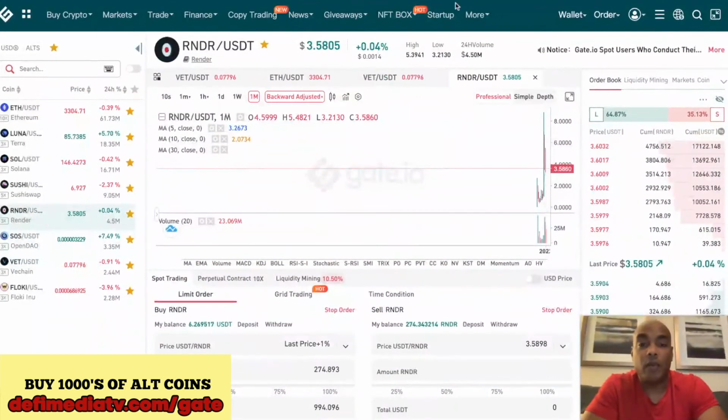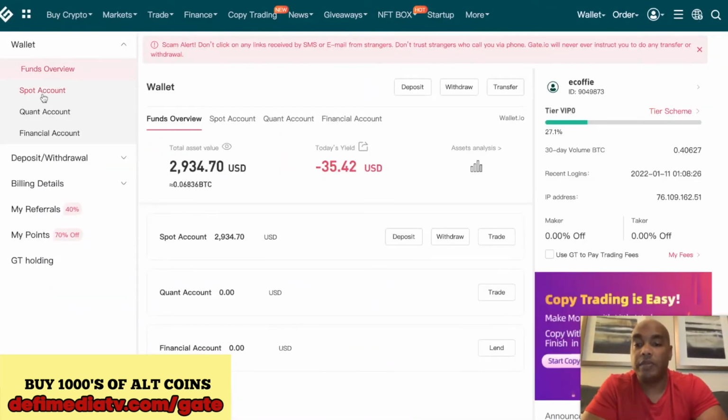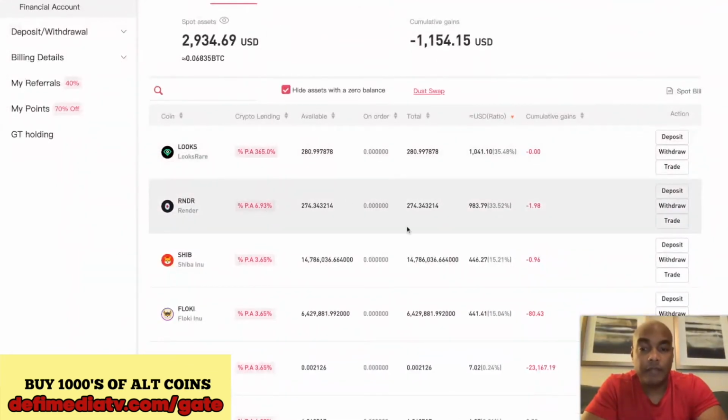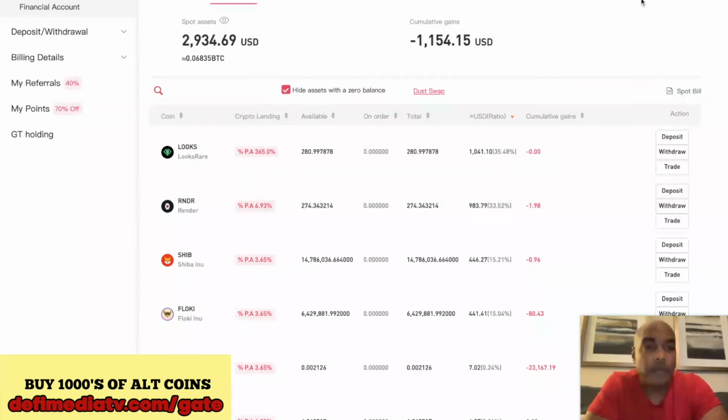And so now you'll see my wallet, funds overview. We'll go into my spot account and I've got my RNDR here and I've got my LOOKS. So I'm good. What we'll do is now, if we want, we can send this back. We can transfer all this stuff to MetaMask because we don't want to keep it on exchange. We want to keep it in our own private wallet. And I figured out how to share my screen for MetaMask. So let's go ahead and do that.